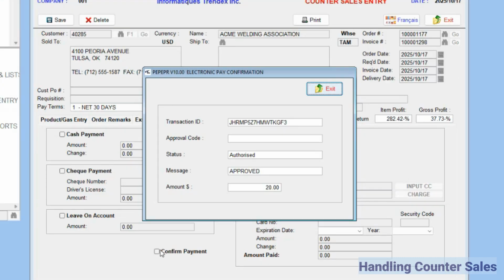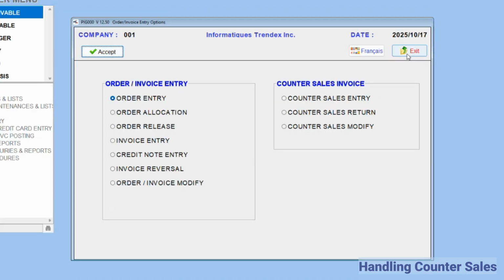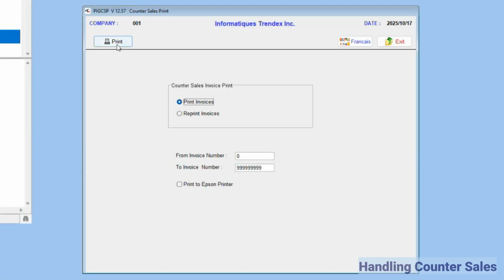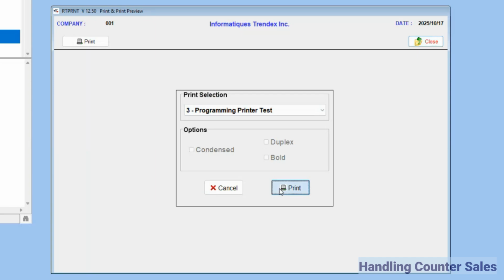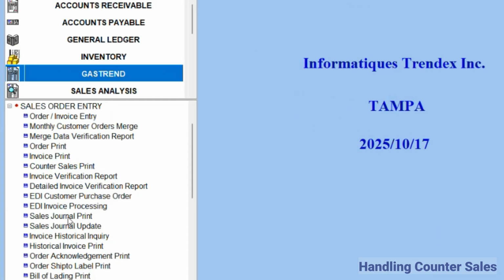Hit OK in Trendex to confirm. The system will generate a transaction ID with a status of Authorized or Approved. Once that appears, you can save or print the transaction. If the invoice hasn't been printed yet, go to Counter Sales Print to print it. After printing, we'll move on to update the journal.